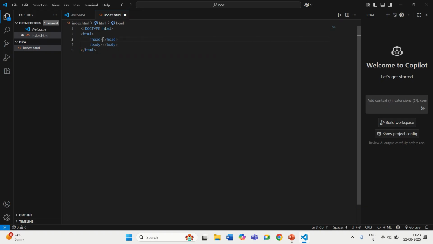So head contains meta information like title, meta, links. So I start with title. Today we are learning headings and paragraphs, so I'm giving that as the title, headings and paragraphs. Okay. So after title we write meta. Meta charset is equal to UTF-8.